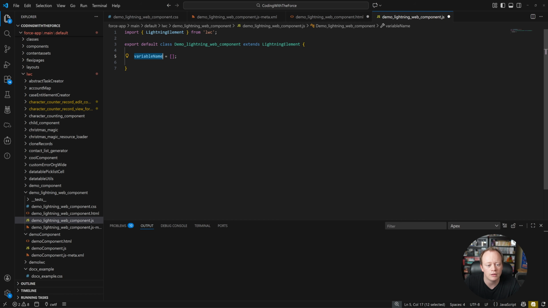But again, all a variable is, is just a container. It's a container to store values that you would like to use later in your code, as we'll see while we're building things in this video.